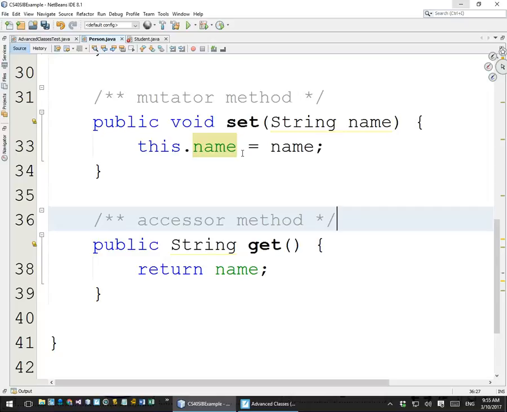Now, why would I write these methods instead of just making name public? Peter? It means that you have to go through a certain portal. Yeah, that's correct. You have to go through the method, which means you could theoretically build error checking into this. You could ensure that the name has a certain format to it. You could ensure that they're not passing you a blank name.